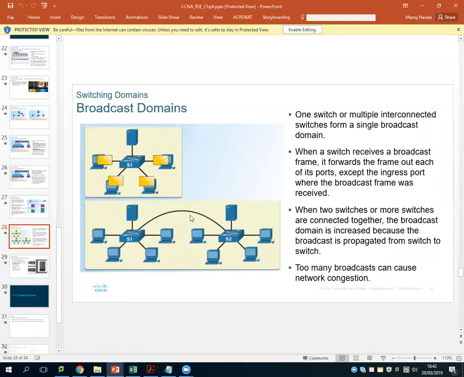When a switch receives a broadcast frame, it forwards the frame out of each of its ports except the ingress port. Remember this idea? You have one input coming in, and it pushes out of all ports when it's a broadcast frame. That's what broadcast essentially means. It never broadcasts back from where it came from. It doesn't use the ingress port.